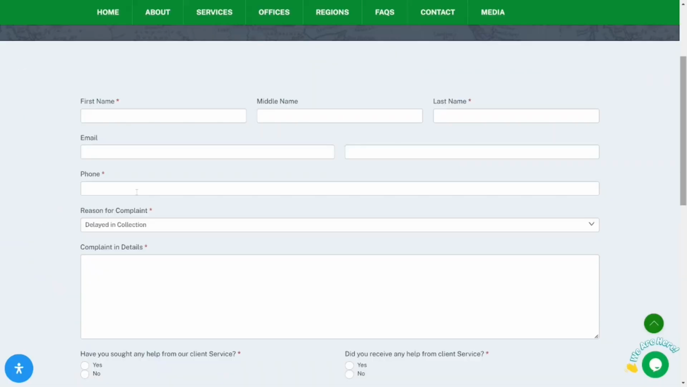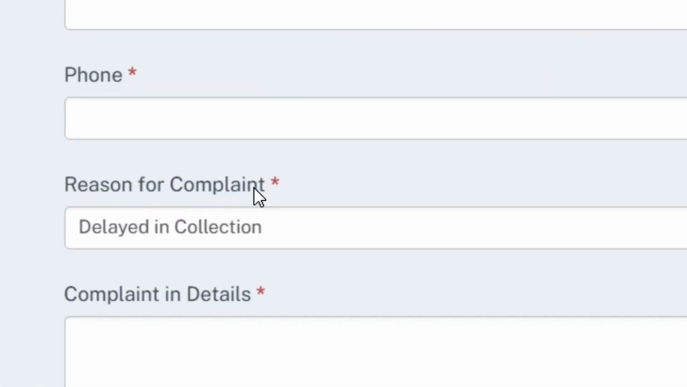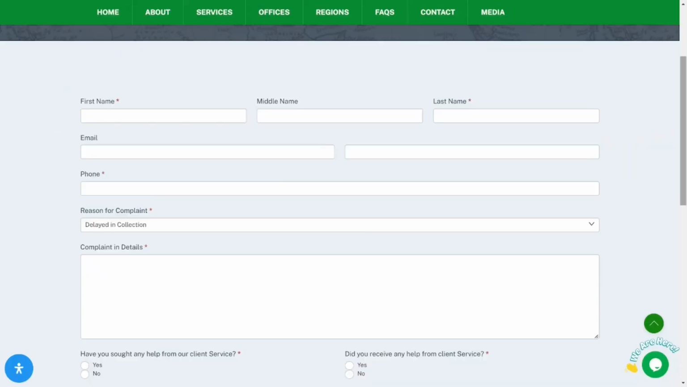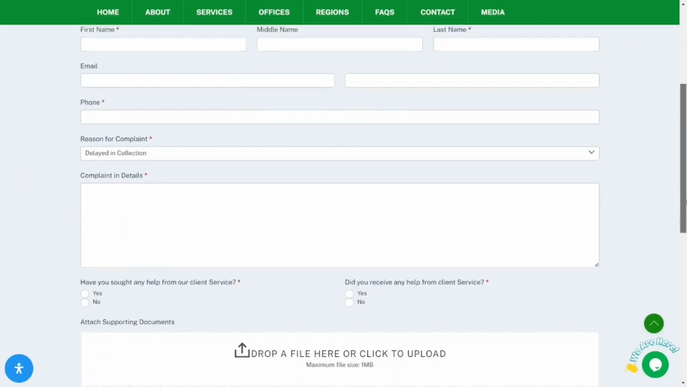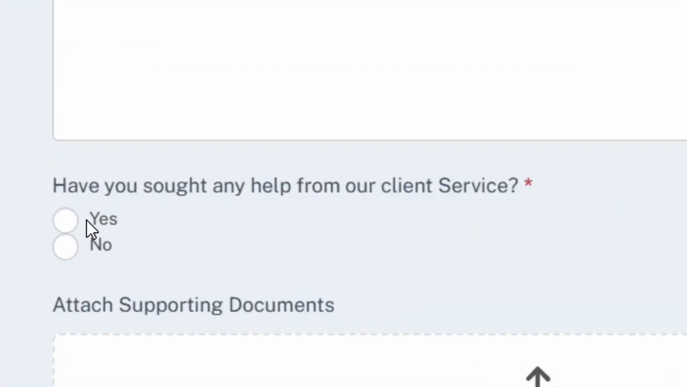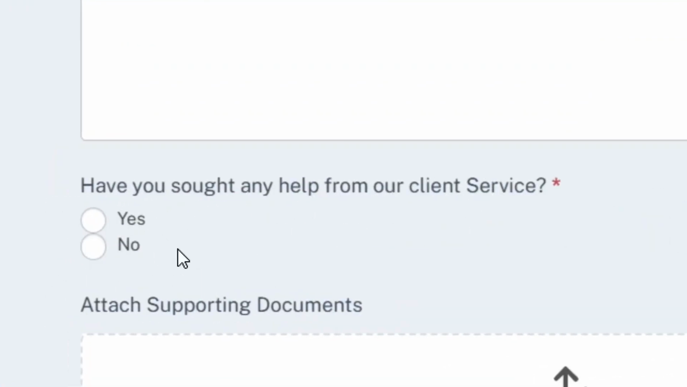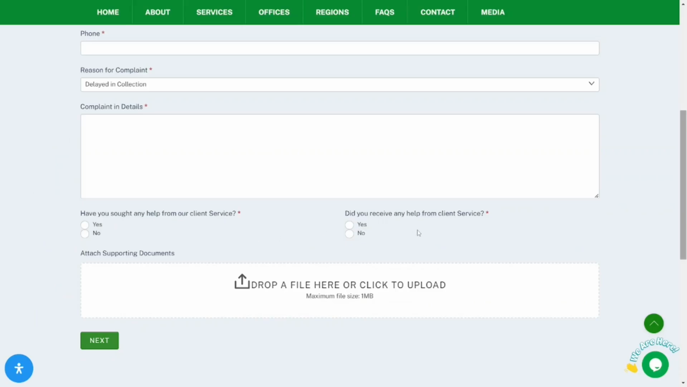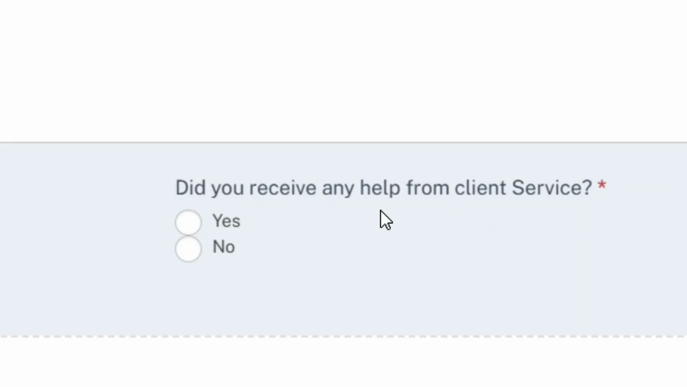Okay, and then simply come here to where we have reason for complaint, and then select the reason why you are sending them the complaint. Okay, you are sending them a complaint, and then describe something about the complaint. Okay, and over here, simply come down here to where we have this information. If you have received help from any clients, you select yes or no. And if you have received any help from client service too, you select yes or no.